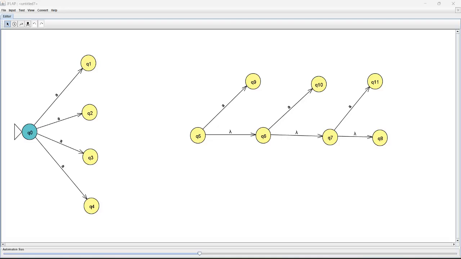Welcome to another tutorial. In this one I'm going to talk about an idea called non-deterministic finite automaton. So it's basically the idea where a start point has multiple outputs that have the same label, okay?